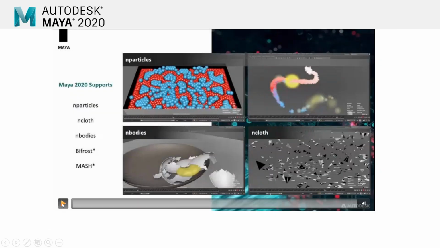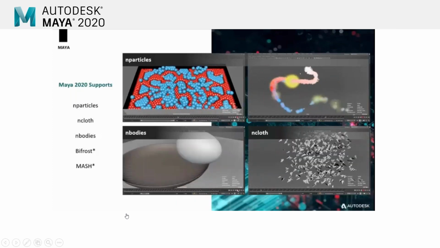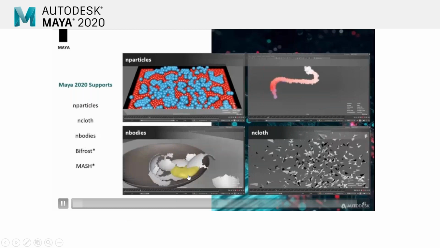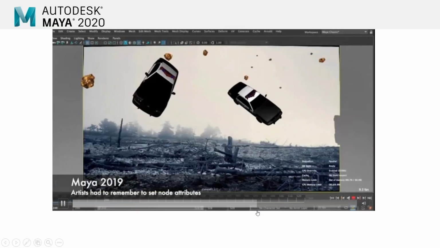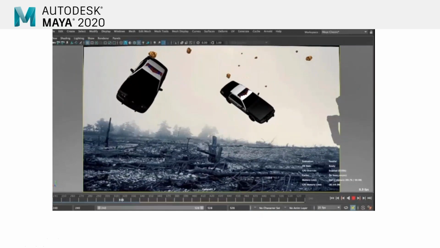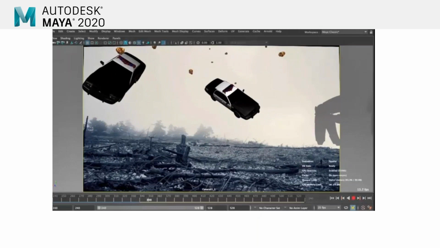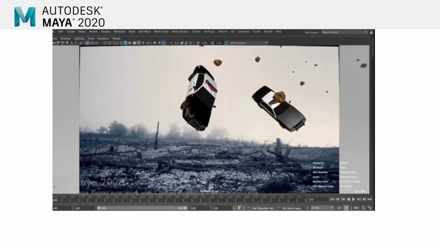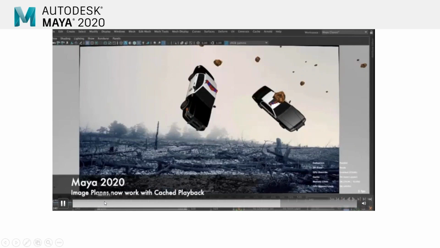With dynamics, we've added support for nParticles, nBodies, nCloth, and also Bifrost and Mesh nodes. Image planes as well. With 2019, there was a sort of workaround that you had to use to have image planes supported by the cache playback mechanism. We've now taken that out in Maya 2020.